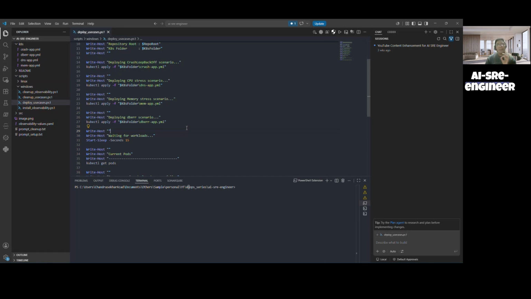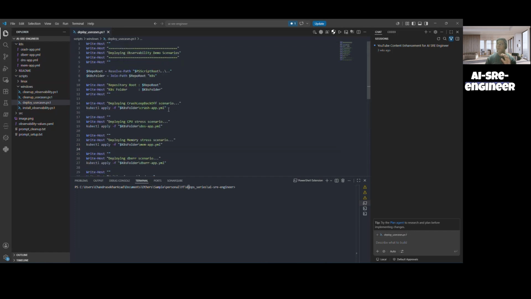We are in an AI SRE Engineer series. Everything will be done by AI. We are just going to run the prompt. The right prompt will do everything for us. We are not going to run any PowerShell script. Just to give you an idea, I'll show you what these PowerShell scripts contain and what they are meant for. This PowerShell script, deploy use cases, will deploy all the use cases, will run the crash app YAML, which is nothing but the content of this Kubernetes folder, will run DNS app, mem app, and DB error app. All these four will be executed.